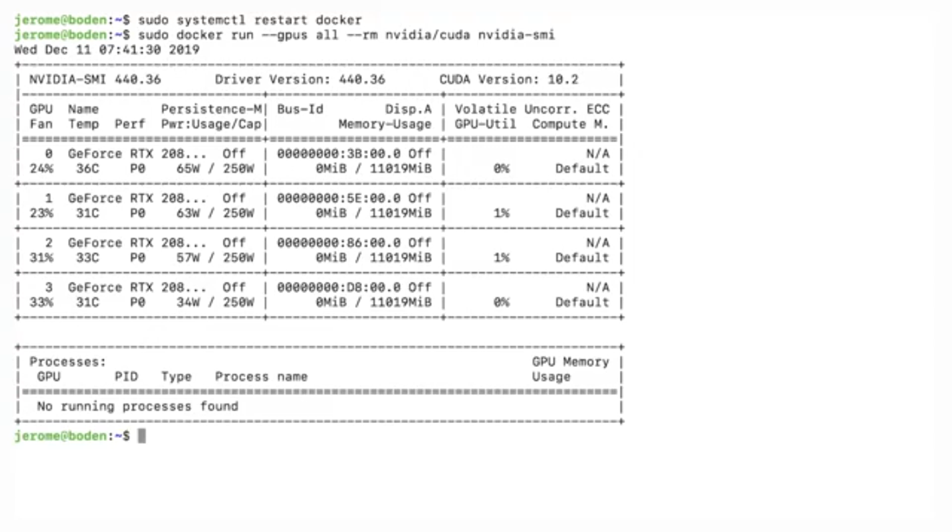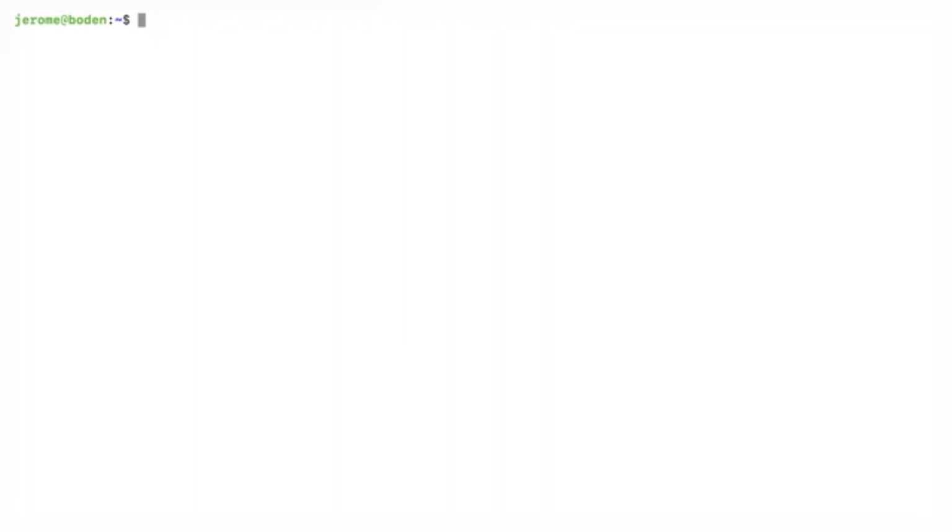The difference between the interface you see now and the interface you saw earlier is that this one is being run from inside the Docker container. This tells us that the container is able to access our GPUs. By contrast, the interface we saw earlier was run directly and did not require the NVIDIA Container Toolkit.